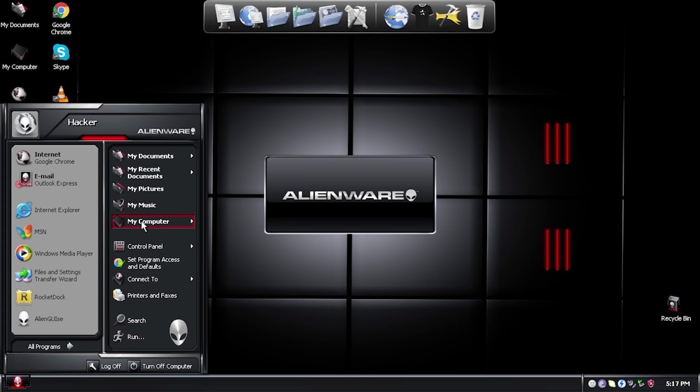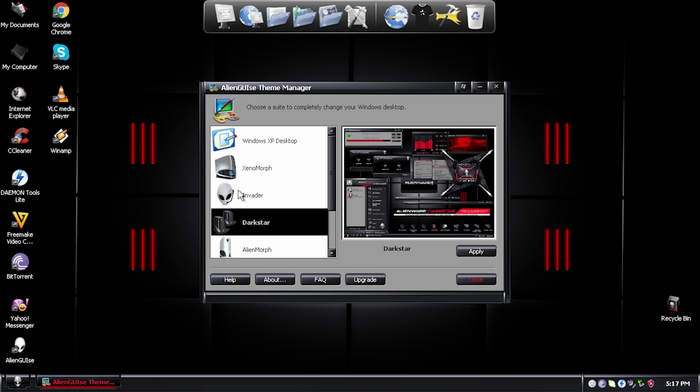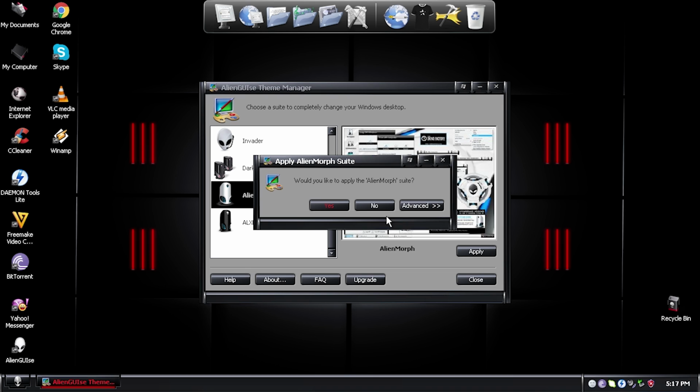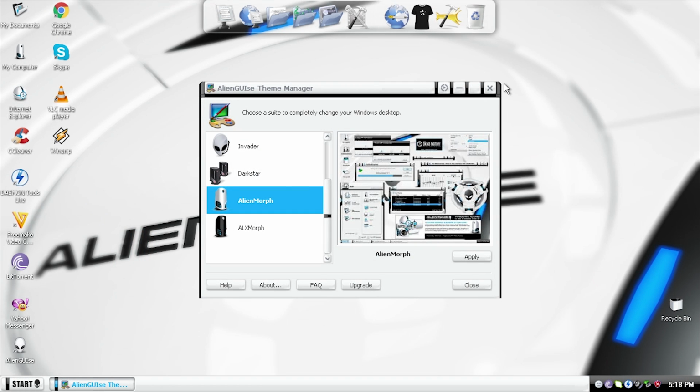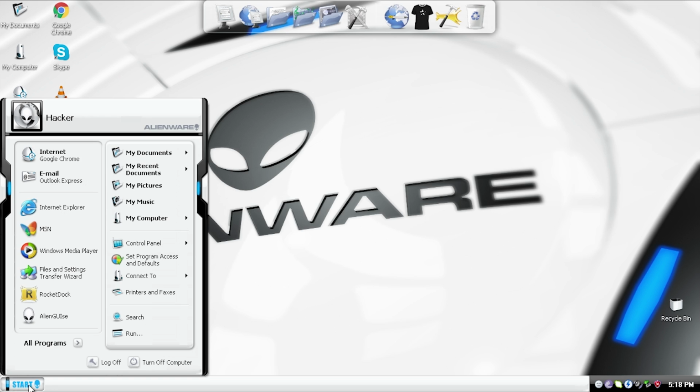But yeah, like I said, all the icons have been changed. And this obviously changes depending on what theme that you choose in here. So we could go in here and say, hey, let's check out this alien morph theme. We could apply this. So yeah, this one right here is again an Alienware theme. We've got this nice background here. The start text has returned to normal.